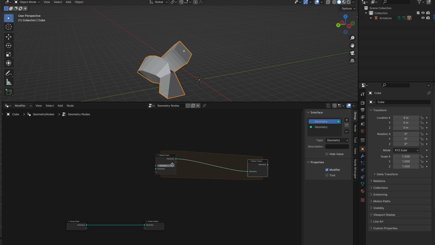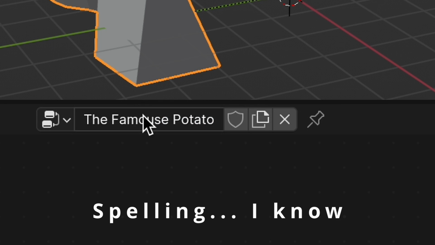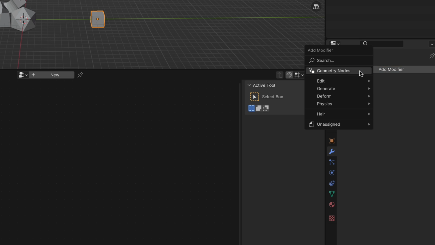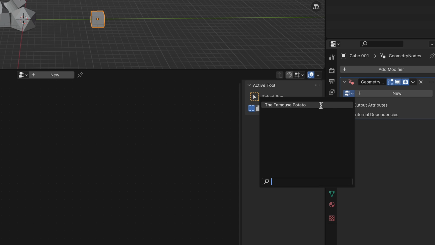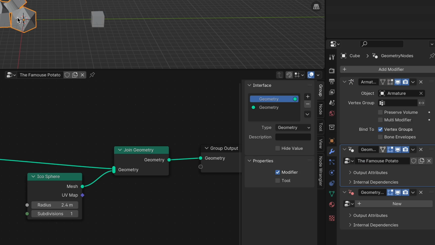In other geometry node news, you can mark them as modifiers visible right in the modifiers tab. This integration could definitely make modeling better if you have a custom geometry node setup that does something to a model that other native modifiers don't do.